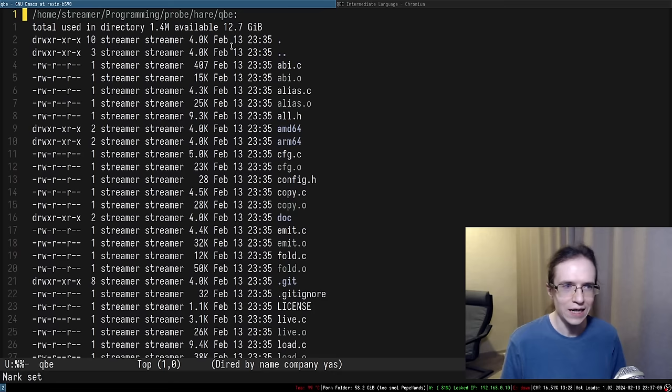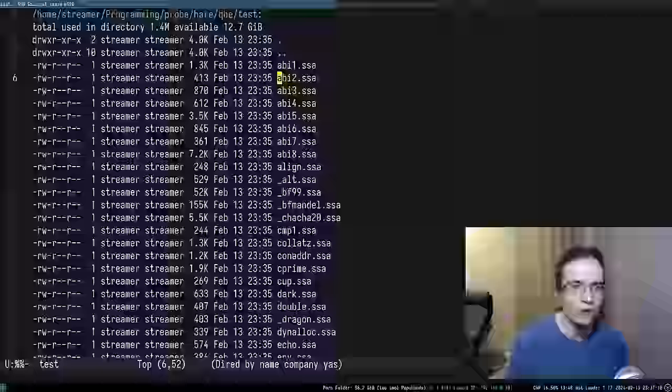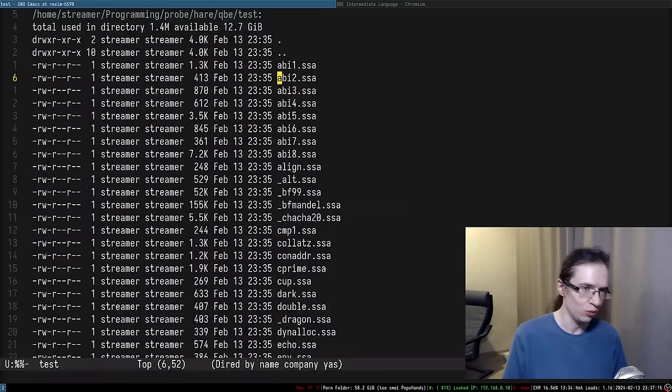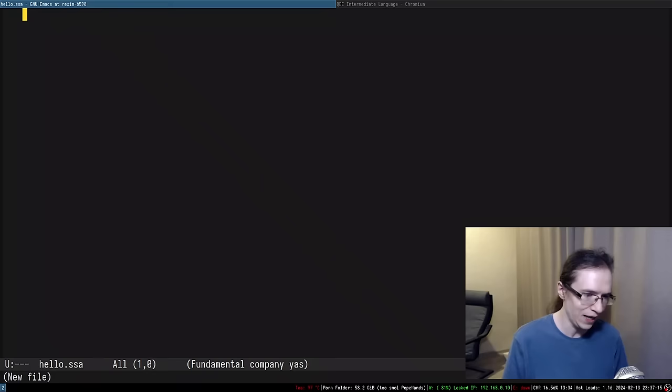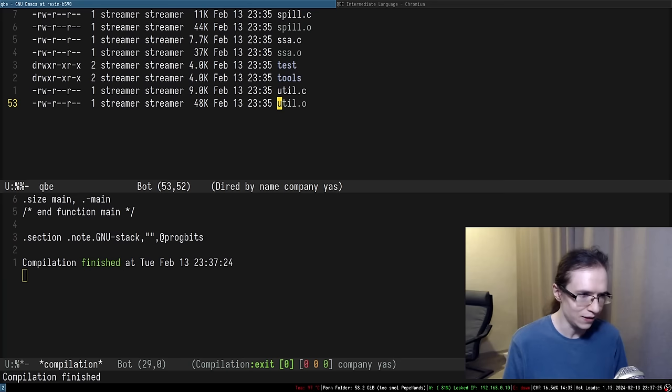I don't even know what kind of extension you have to put in here. Are there some examples? No, there are no examples in here. Maybe some tests. There are some tests. So it's called SSA, right? So the extension is supposed to be SSA. Can we do hello.ssa? Right, so this is the backend, and I suppose I just do qbe hello.ssa, and it generated assembly.